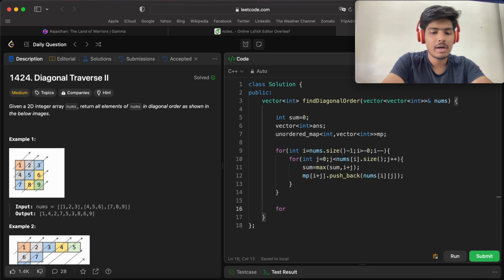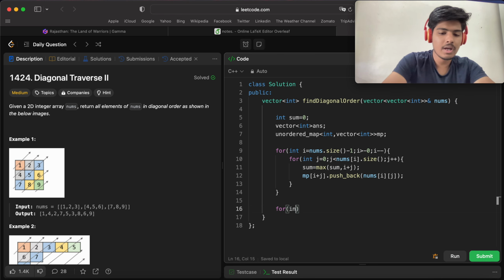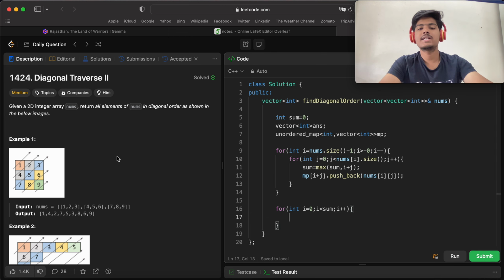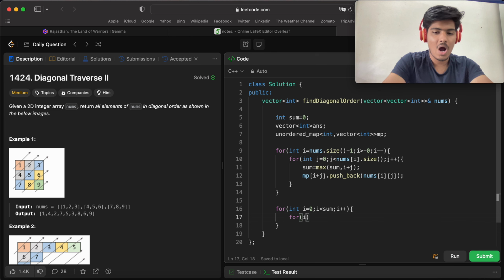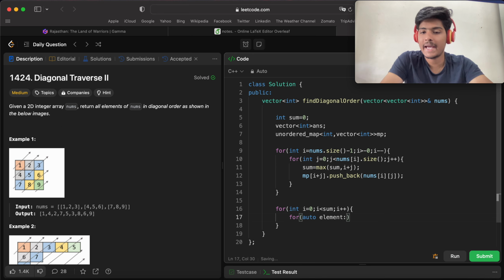Now what I will do, I will traverse for int i equals to 0, i less than sum, then i plus plus. That's why I initialized sum, because now it will be useful. How many times will it run? Let's see what will happen now. For auto element belongs to, I am taking the element map of i.